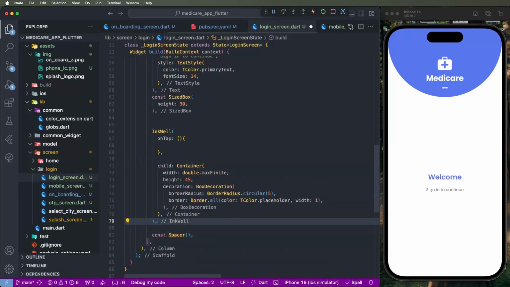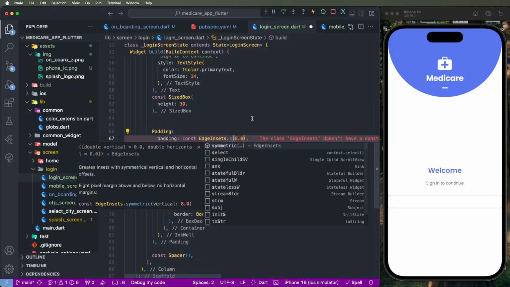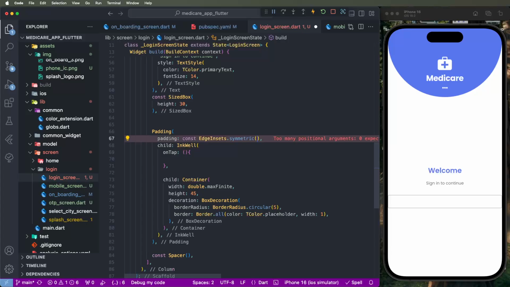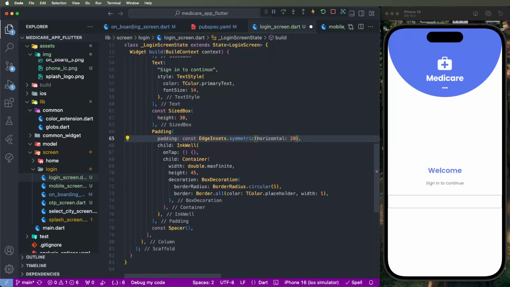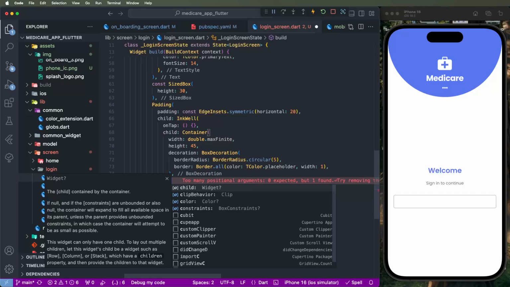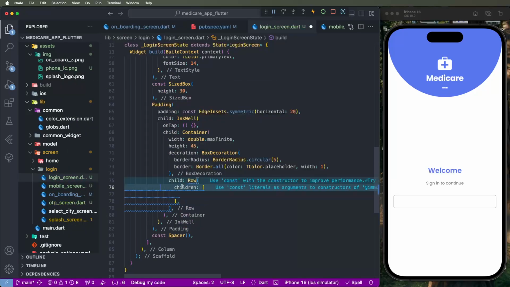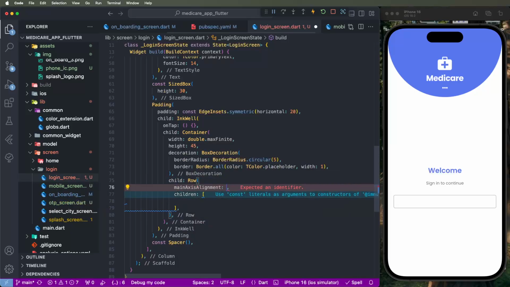Now save and we can see it like this. Now we need to give some space, so set the padding, horizontal padding using symmetric, horizontal 20. Now we need to draw the icons and titles inside these containers. Set the child as a row, and give the main axis alignment as center.